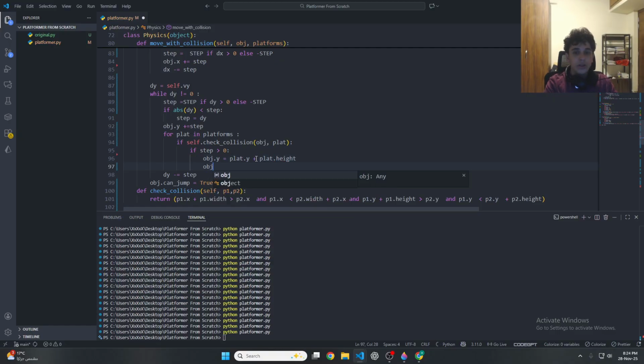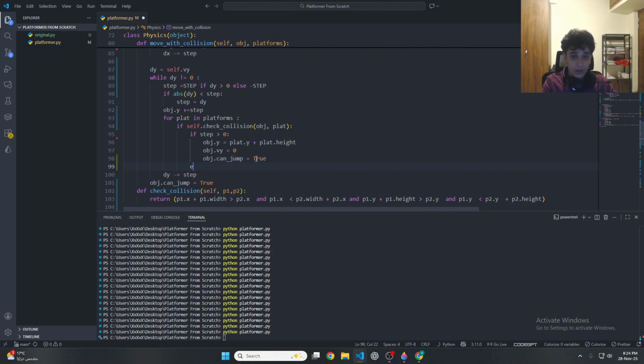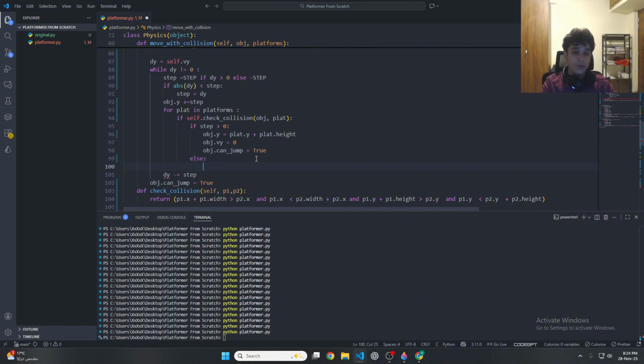Object.vy, set the velocity to 0 to cancel it out, but this is kind of negligible because you still have gravity. Object.canJump equals true. We're gonna do this at the end anyway. But okay, now we have the else statement. I'm so tired now. Object.y simply equals plat.y.